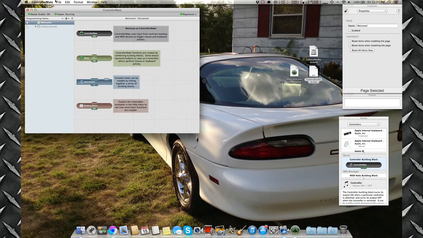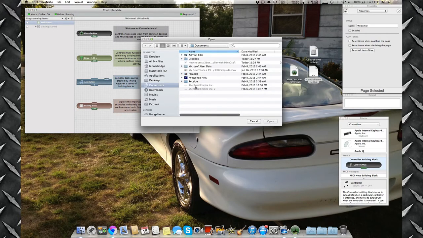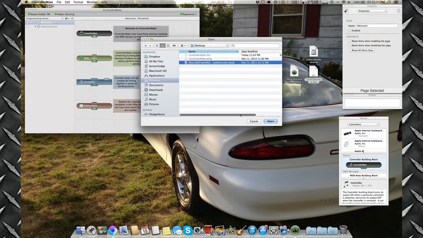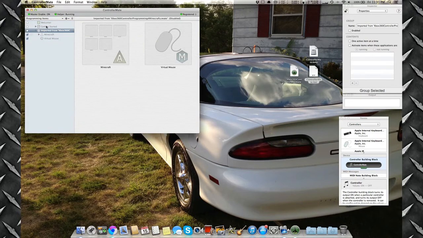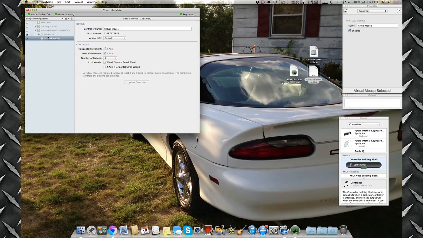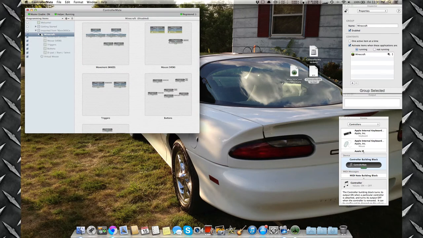And now you need to import a file. Select the file that's on your desktop, and click import. It's going to go ahead and import it. Alright, here you go. So now it's selected. So now, to change some additional settings, go ahead and make it active.